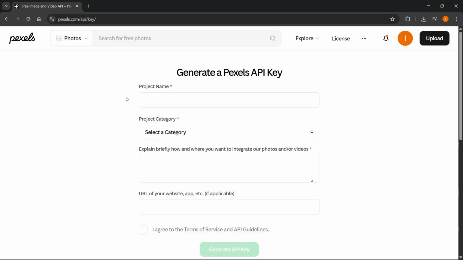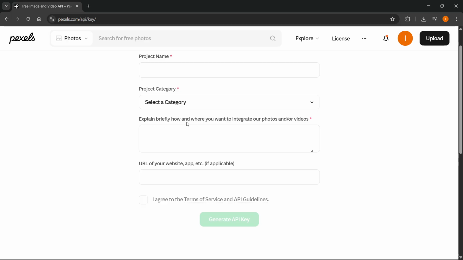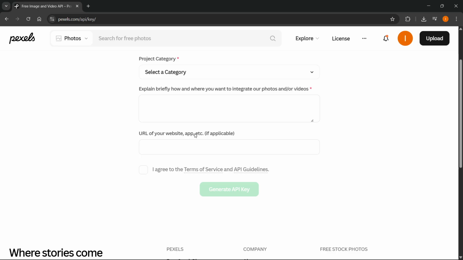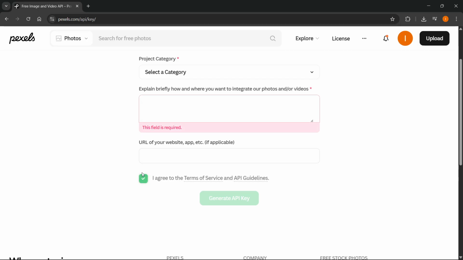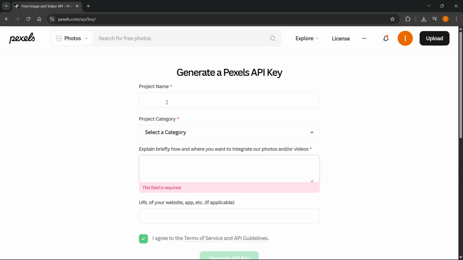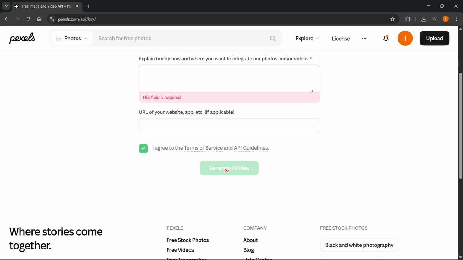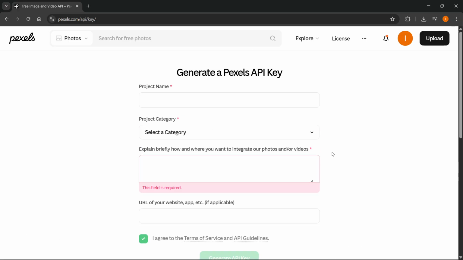And then to be able to do this, you have to basically give it a project name, select a project category, then briefly explain how and where you want to integrate their photos and or videos, and then here, if applicable, put in the URL of your website, app, or whatever. Now, of course, you must read the terms of service and API guidelines as well, and if you agree to them, check this over here as well, fill all of this in up here, and then just click on Generate API Key, and then your API key is going to get generated, and that's how you can do it.